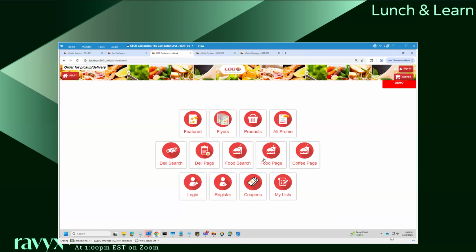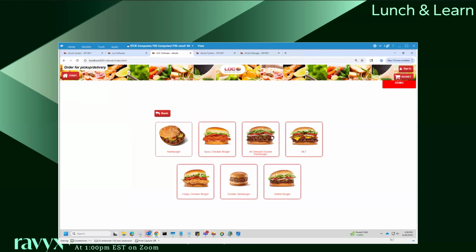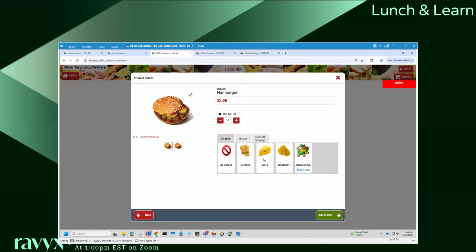Hold on. Go in here. I'll do a burger instead. So I wanted to show the selections. Let me go back a little bit. So they're going to do a hamburger. They can come in and do a hamburger. They can pick what they would like on it.